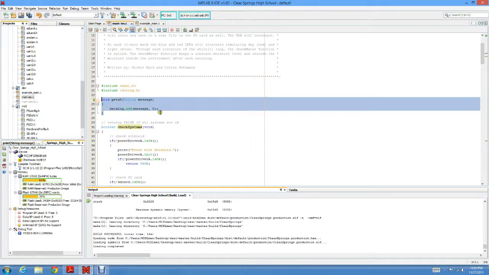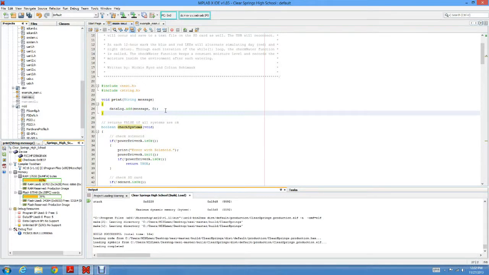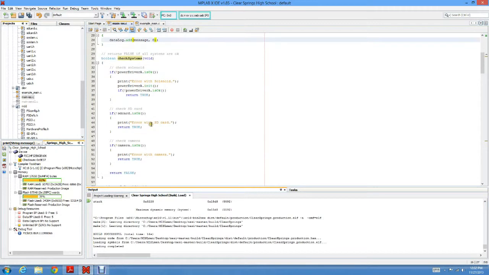Here you notice the print function. We noticed that we were adding a lot of messages to the data log just for printing purposes, so we created a function to extract that, where all it does is write to the data log. You pass it what kind of message you want as a string, and then it just puts a 0 as the code. For check systems, we're doing basically the same thing, where if something's not okay, we're logging it with an error to the data log using the print function.